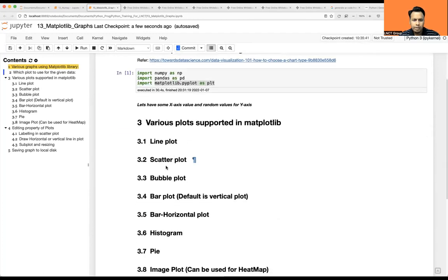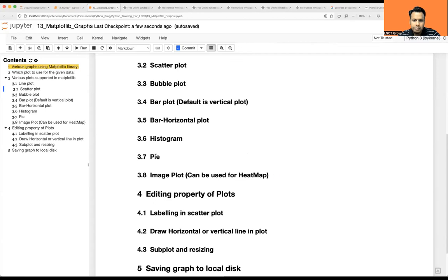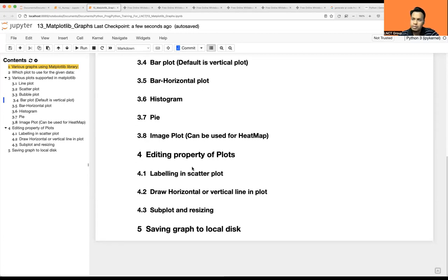Okay, so we'll see line plot, scatter plot, bubble plot, how to plot the bar, horizontal bar plot, histogram, pie plot, and image plot we have already seen, right? So this is not required now. And what are the various properties of the plot, how we can edit them. If you know the Matplotlib plot, then all other advanced libraries developed on top of Python, you can easily work with.